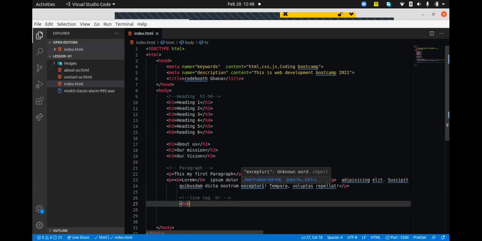Then after the HR, which one is next? The next tag which you'll be using every day is your image tag. How do you display an image on your website? Please, I want you to bring any image to your folder. Just download one, or if you have any image on your machine, just copy it and paste it inside the folder where you have all these files.